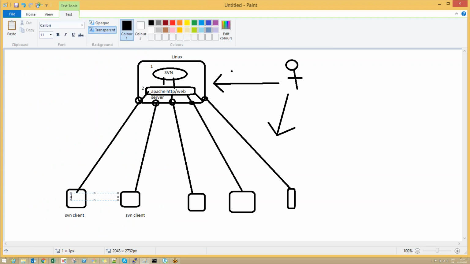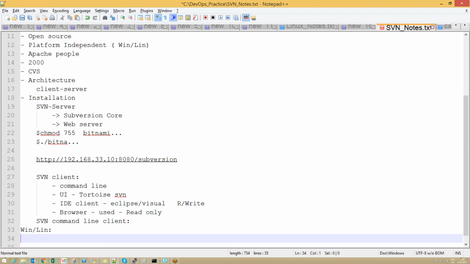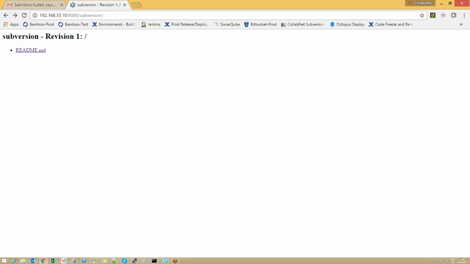Typically all the developers will be using Windows machines to do their coding, and they push it to their SVN server, which is hosted on Linux. Now I'm on a Windows machine. This, my present laptop, is a Windows machine. I'm treating it like a client. Let's try to install the Subversion client.